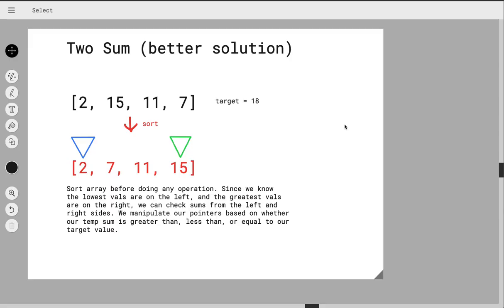Okay, so here we have our second approach to the two-sum problem. I like to call this the better solution because it is significantly better than the brute force, but it is still not the best solution that we could produce for this problem. So the idea behind this solution is we're not guaranteed that the nums array that we're given is actually sorted. So if we were able to sort this array, we can take advantage of the fact that the values will be ordered in ascending order.